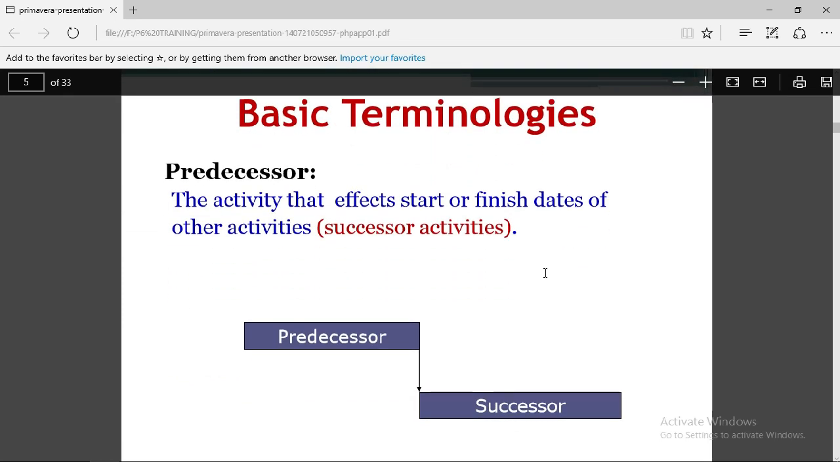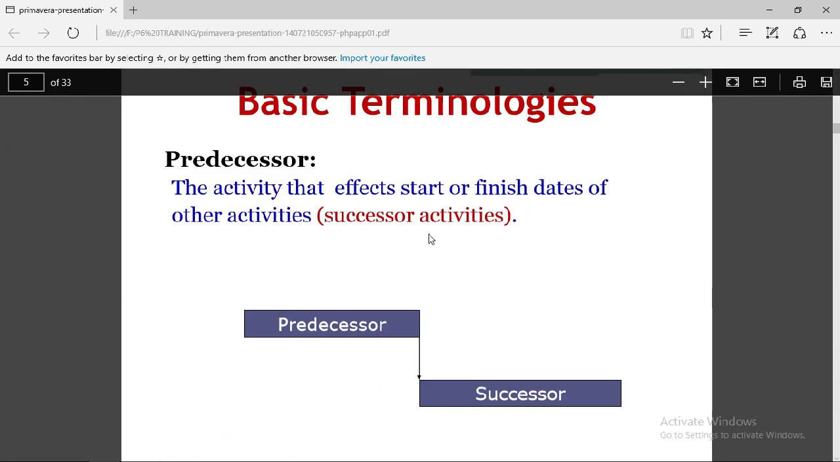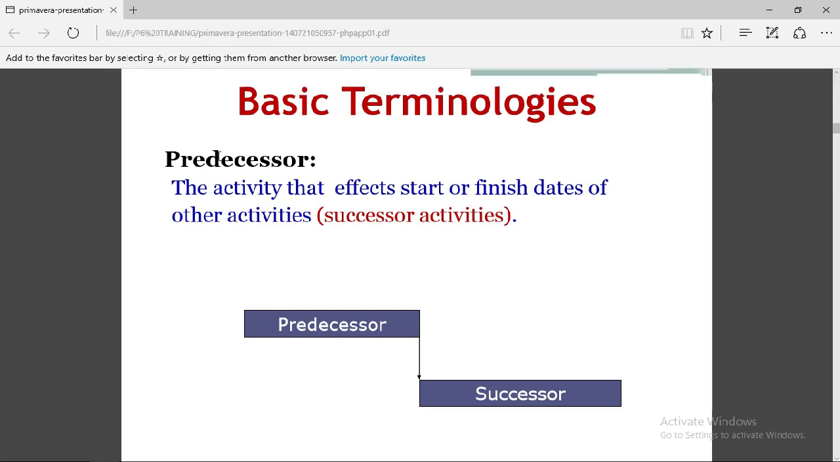The next term, predecessor: the activity that affects the start or finish date of another activity. This is the demonstration here, predecessor activity and successor activity. It says that a predecessor is an activity that affects the start and finish date of the next activity. This is the previous activity having an effect on the next activity.